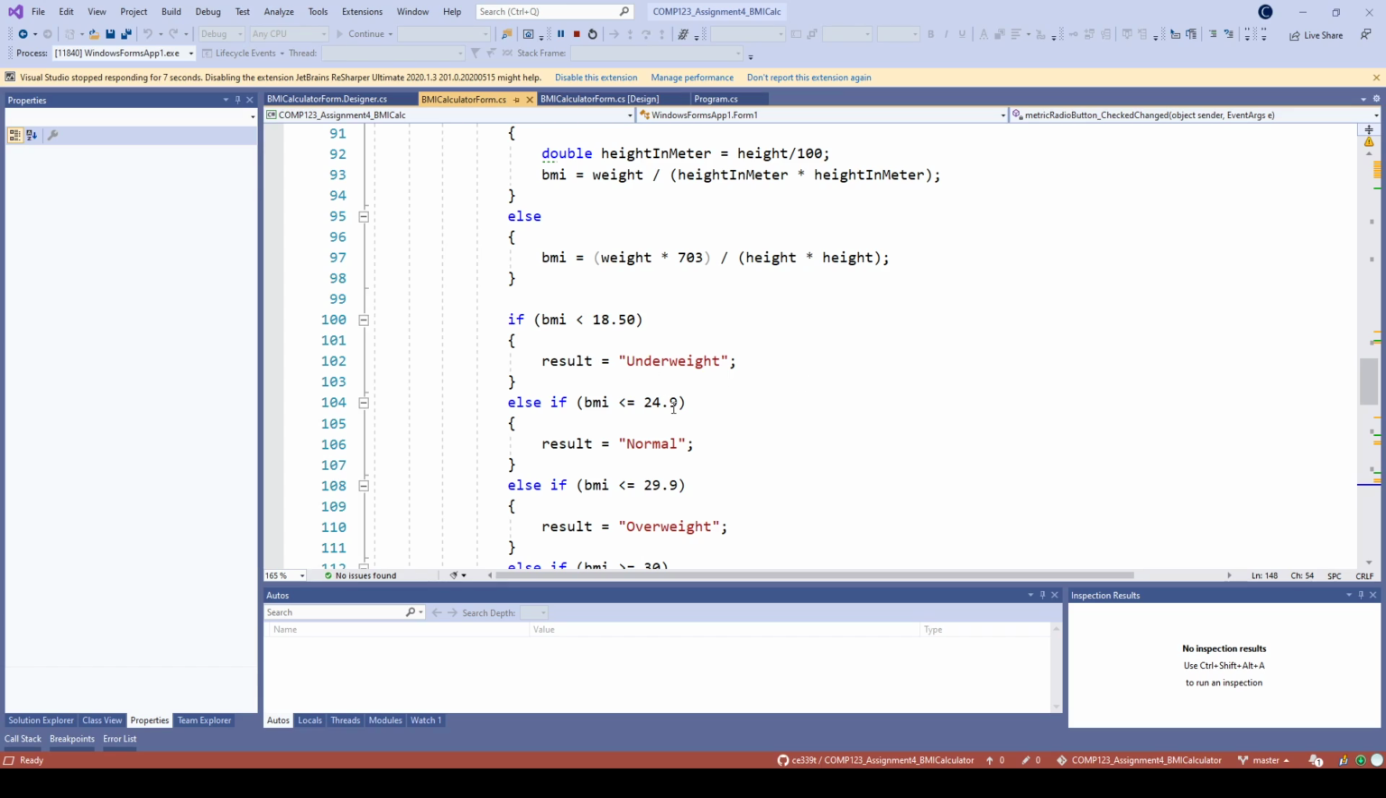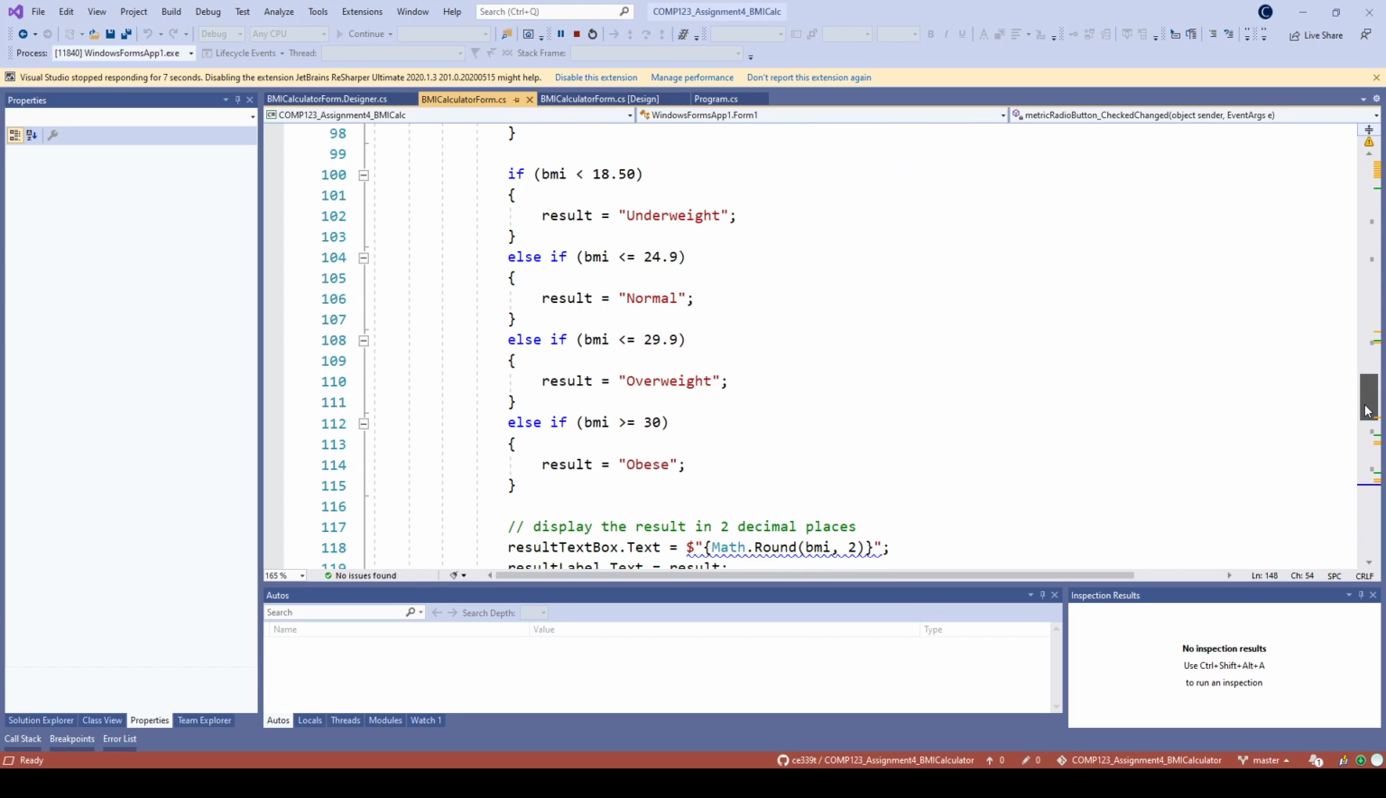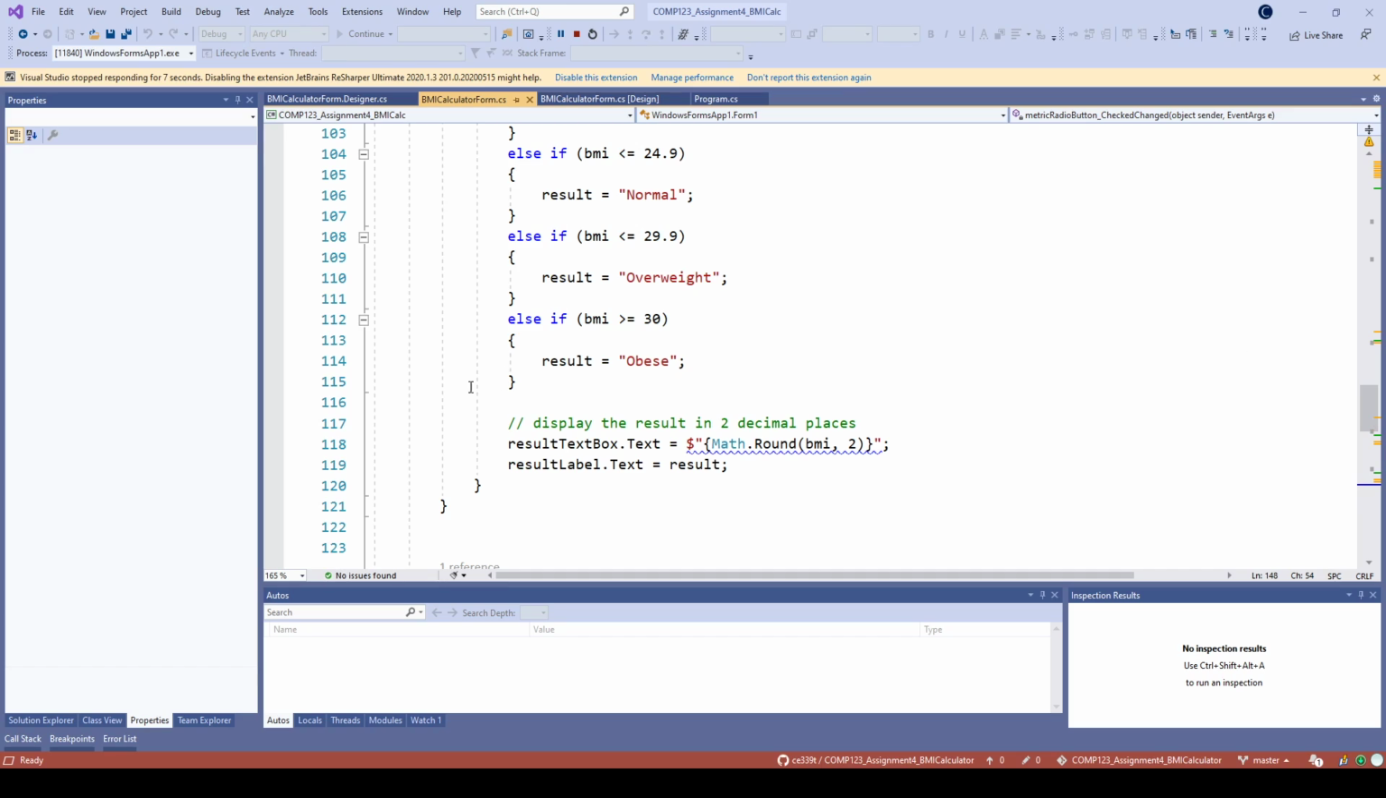So again, we've used if else if to show whether the BMI is normal, overweight, underweight, or obese. Now for the result text box, we just use round so that we can limit the decimal places to 2 and round off the answer.